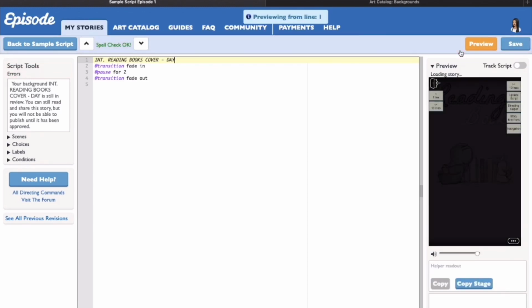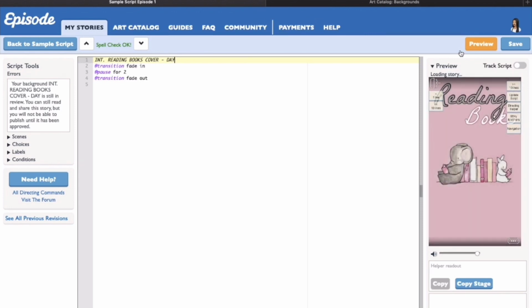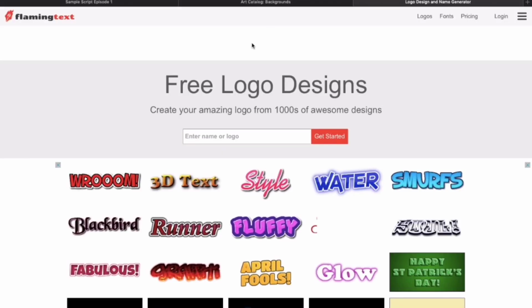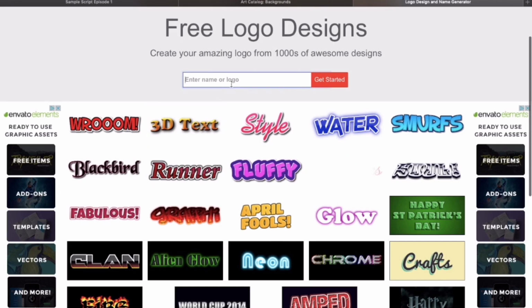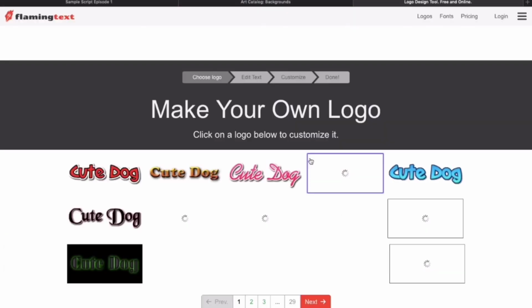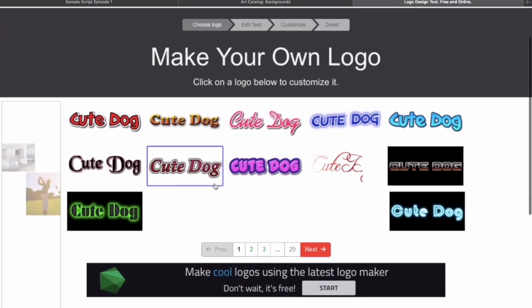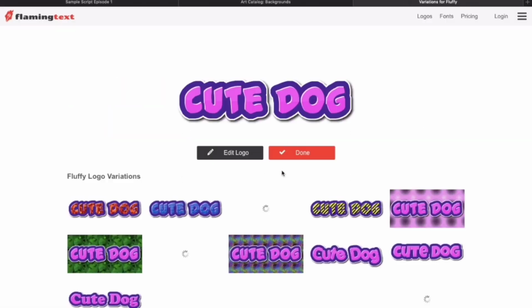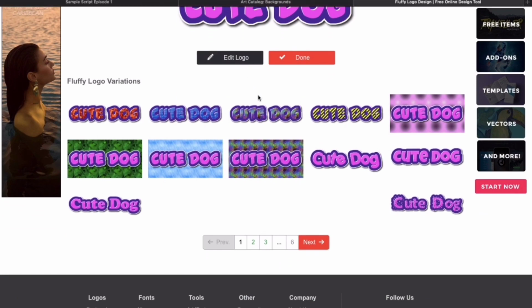I'm just going to head on over to the website called eu2.flamingtext.com, which is a logo design generator thing. Enter your story title here and then select one of the many preset templates presented. Oh, this one is cute. Okay, we're going to pick this one for sure.